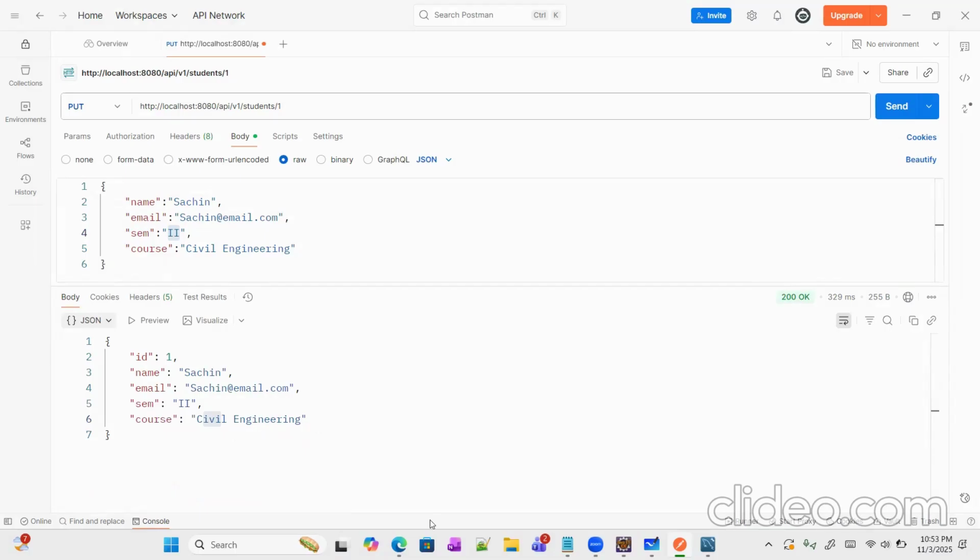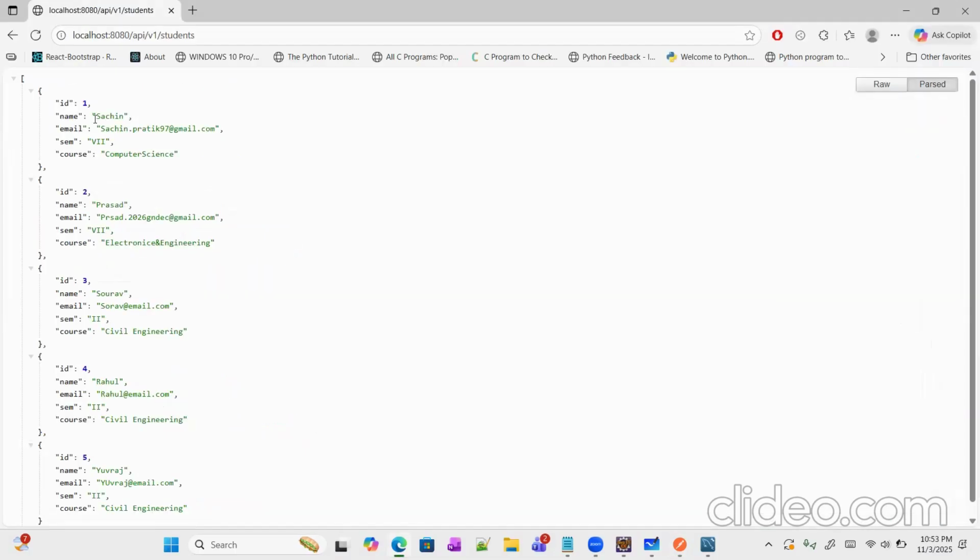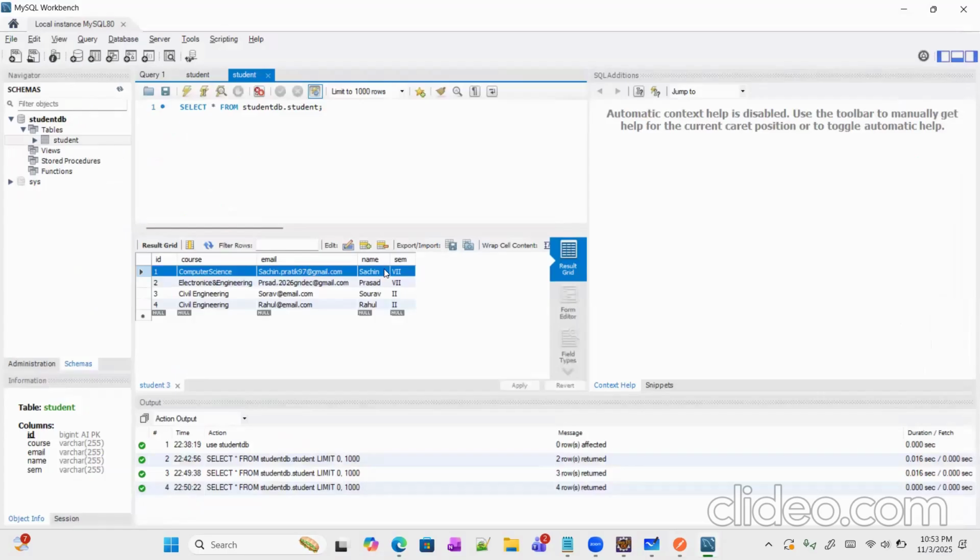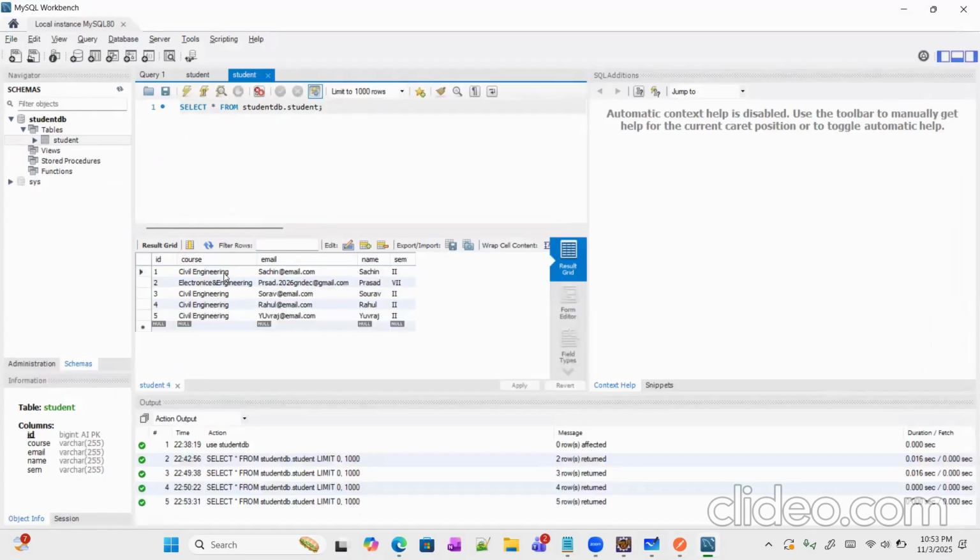If I come back to the browser over here, currently it is at computer science as the course, 8th semester, and the email is something. If I go back and reload this, it should be changed to civil engineering. It had been changed. All right, and if I wanted to check it in the database as well, I just run this piece of code, and there you go. So the first ID had been changed to civil engineering.